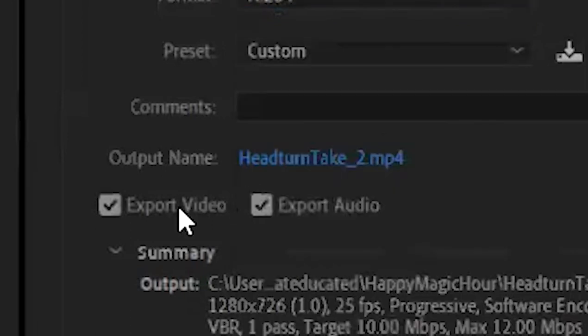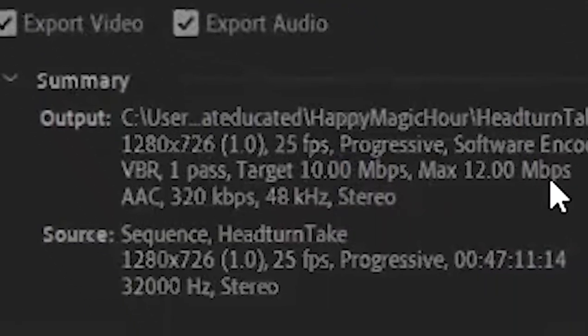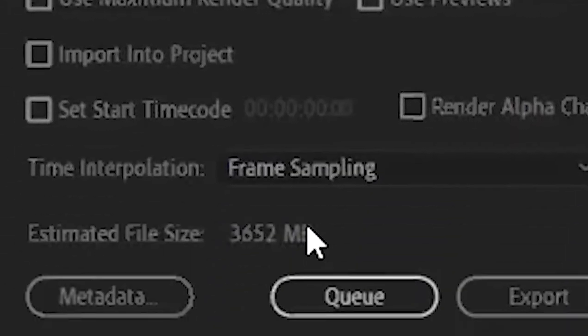right? And here what it's doing is exporting video and it's exporting audio. And down here it says summary. This is the output. This is what it's outputting. This is the file, what it will be. This is your source. This is how big it is right now. Okay. It also, down here, gives you an estimated file size. That's pretty big right there. But right now, this is like a 47-minute file. That's why it's so big.